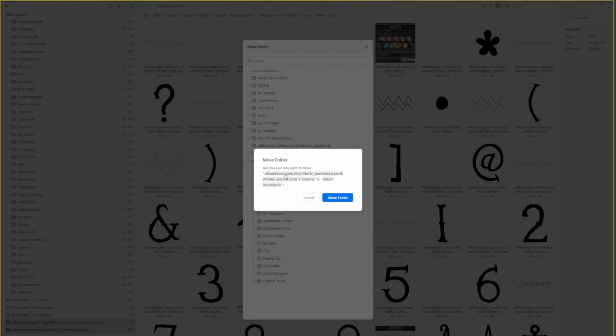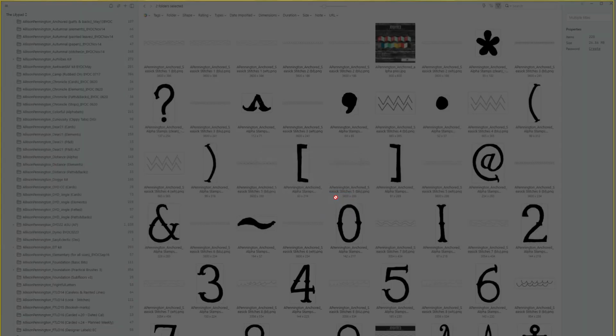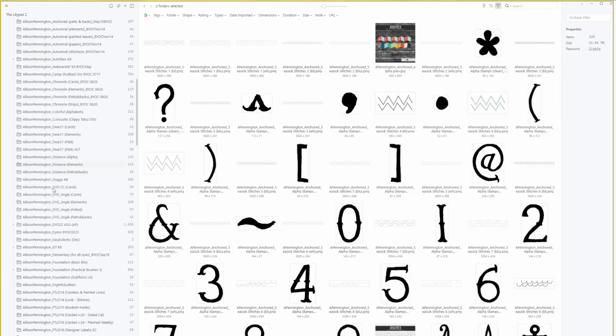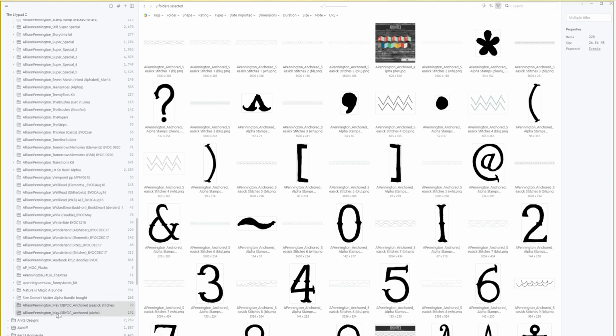I'm going to make sure her shoulder shows as blue. It's going to confirm that with me. Do I really want to move this? Yep, I really do want to move that. And then again, it will show up here at the very bottom.